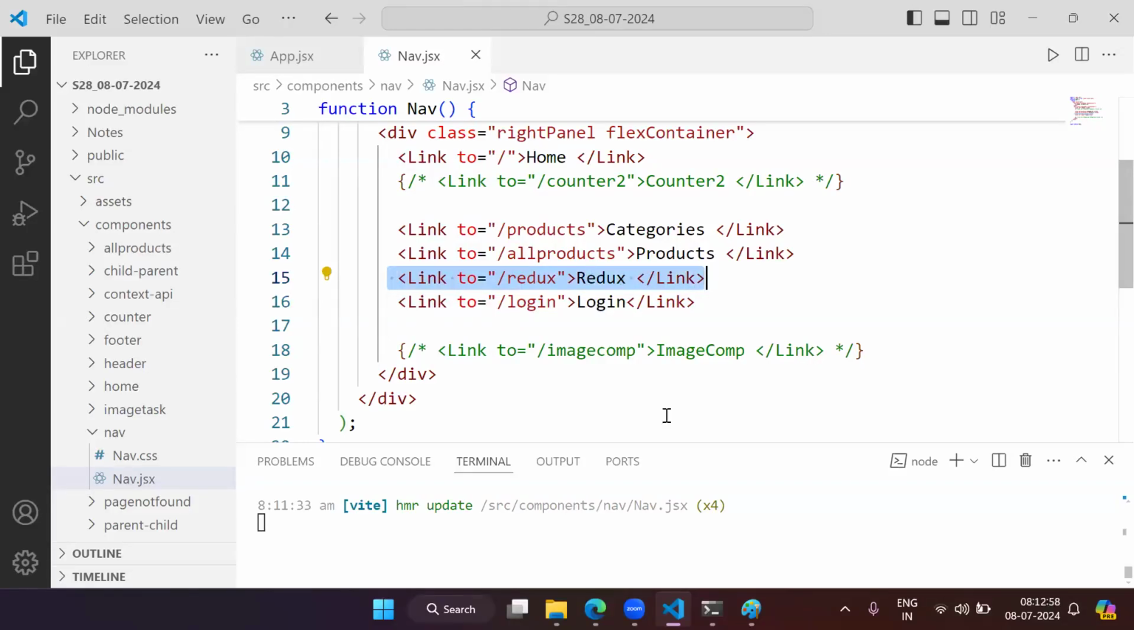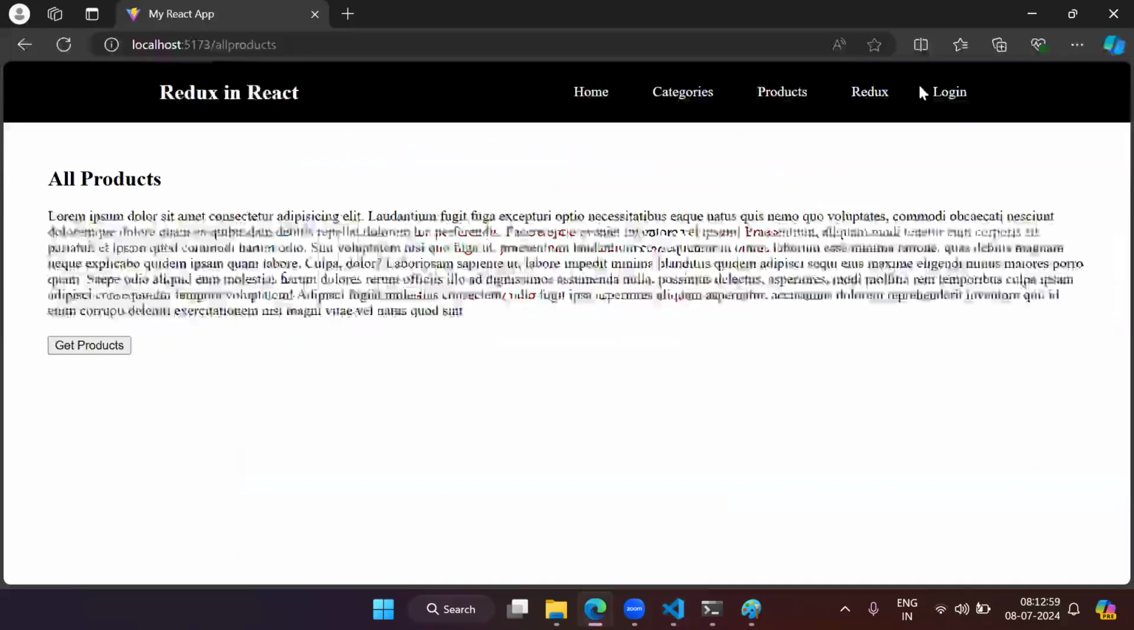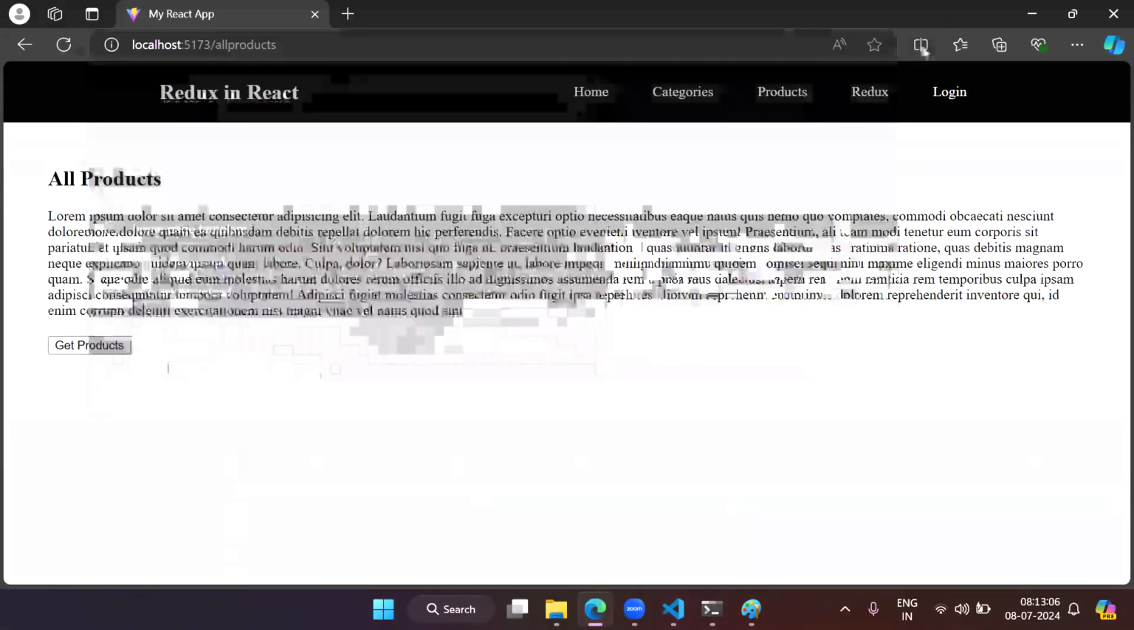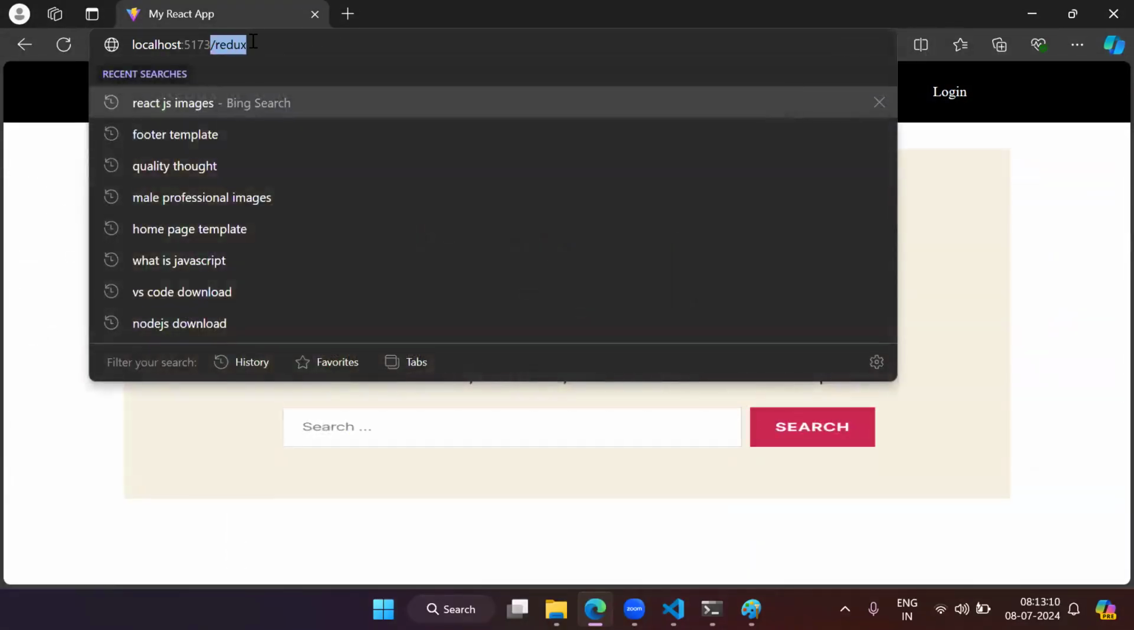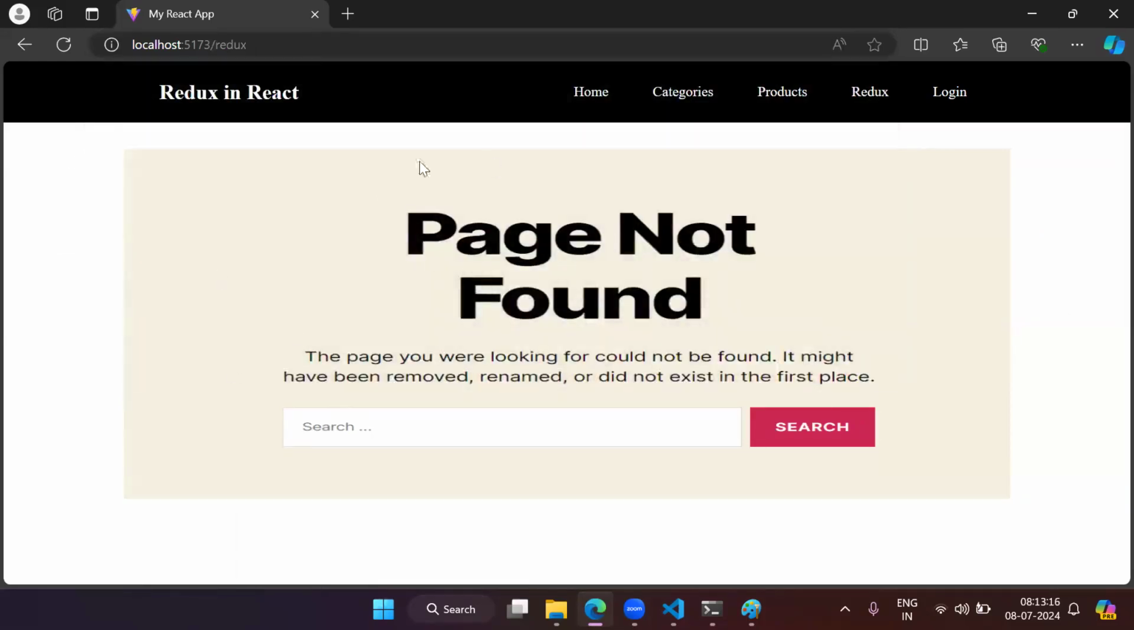Whenever you click on this link Redux, your URL path should change to /redux. Let's try. If I click on Redux, I got here. Right now for this particular path, we don't have any route. That is the reason it is showing page not found. So for this particular path, we want to configure one route component.